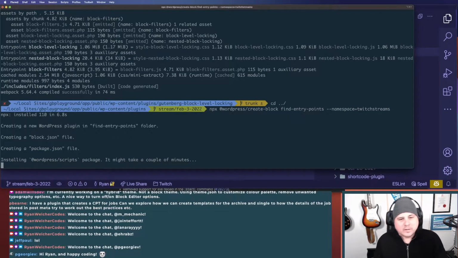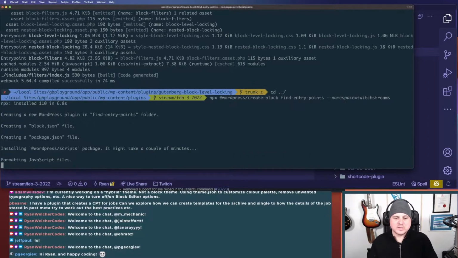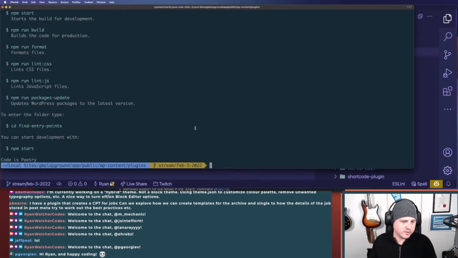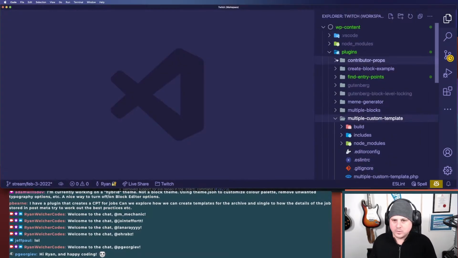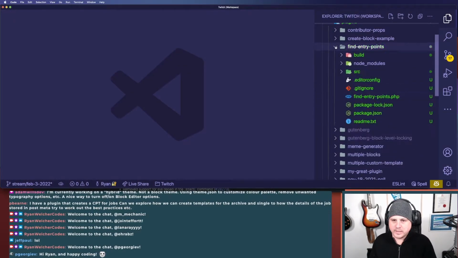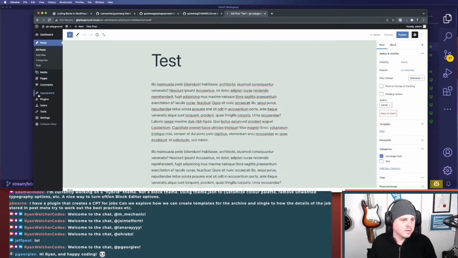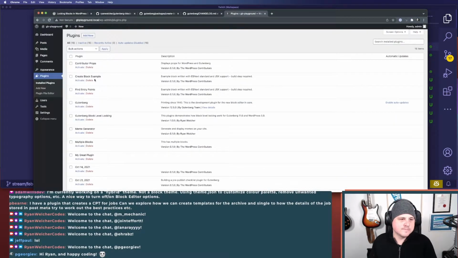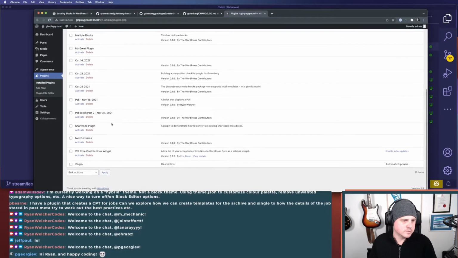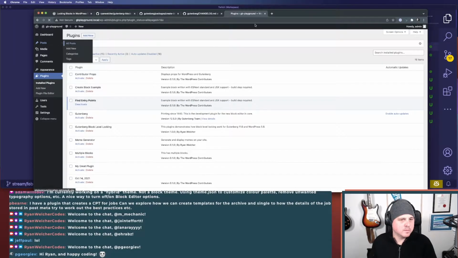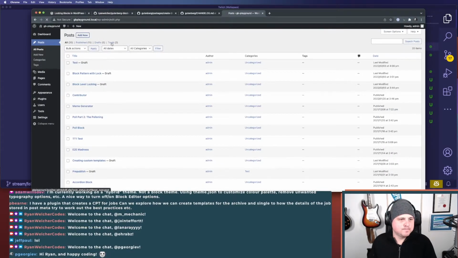So highly recommend this, and highly recommend using this with some custom templates, which is another big thing that has been changed. Okay, so we're done here. So if I look in here, I've got find entry points, right? So if I come back over here, come back to my plugins, where is it? Find entry points.